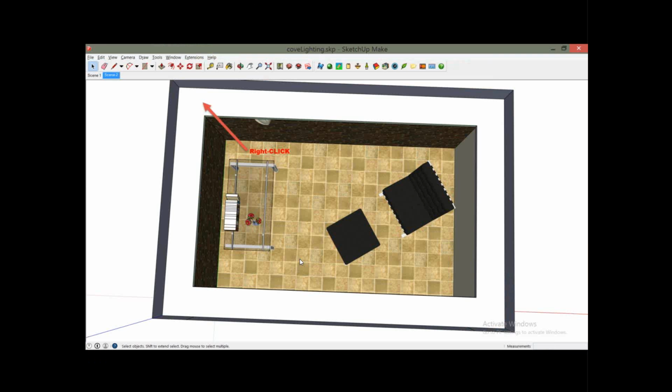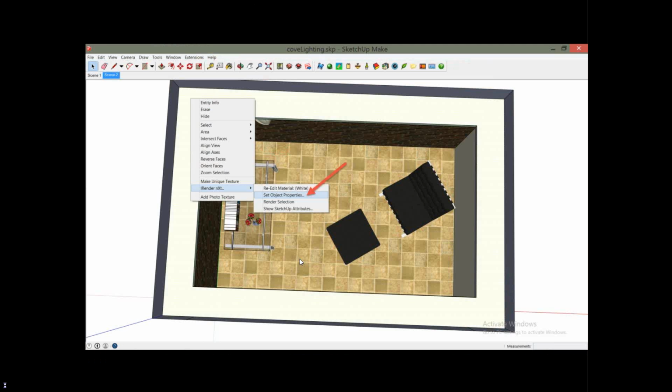Cove lighting is really easy to add to a SketchUp model. There are a couple of ways to do it, and one way is to right-click on a surface. In this case, you'll notice we're looking at a plan view of my model. I'm right-clicking on this white surface, and when I do, I get another way of making a surface behave as a light. So we're going to set the object properties for that white surface that runs around the perimeter of this model.